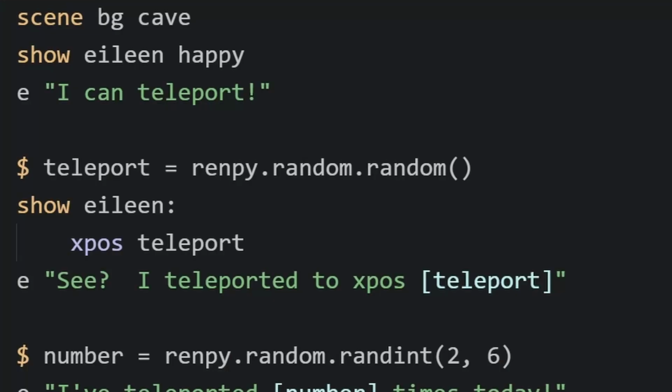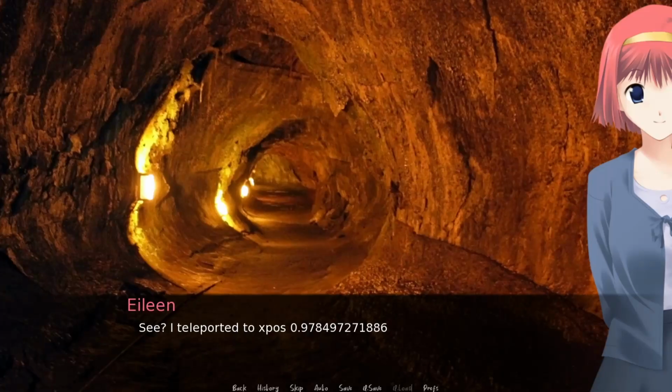How do you set a variable to a random value? Well, there's lots of ways. If you want a random float value, which is a number between 0.0 and 1.0, set a variable equal to renpy.random.random and then parentheses there. And that's what it would display.